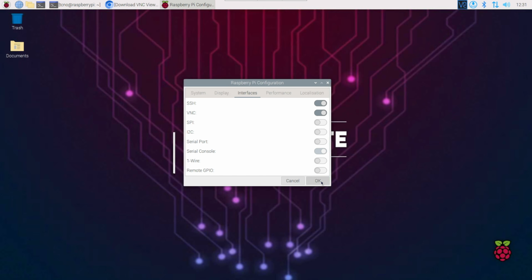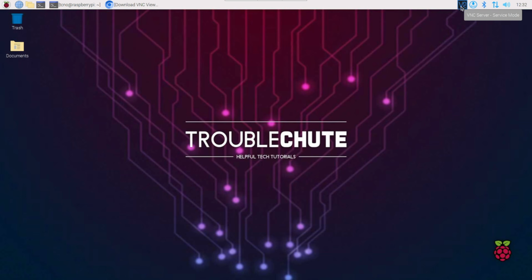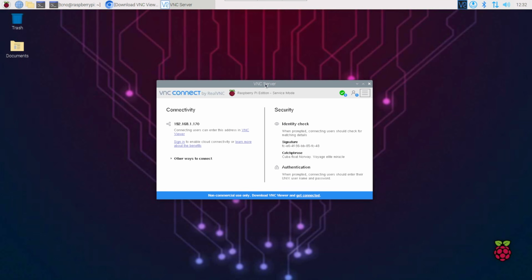When we have this turned on and click OK, you'll see a VNC icon in the top right of your screen here. Upon clicking it, you'll see VNC Server. You'll see an IP address on the left, followed by a security check on the right. When you're prompted to authenticate, use your Unix username and password, the one that we signed into, the one that we created the user account with earlier.